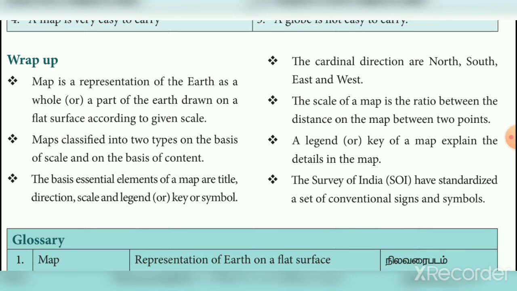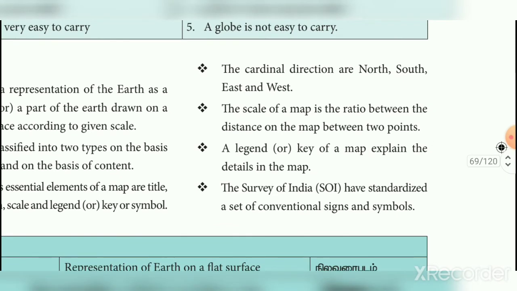The basic elements of a map are, underline, title, direction, scale, legend or key or symbol. The cardinal directions are north, south, east and west. These are the cardinal directions of the map. The scale of a map is the ratio between the distance on the map between 2 points. Legend means the key of a map, which explains the details in the map. Survey of India (SOI) has standardized a set of conventional signs and symbols.